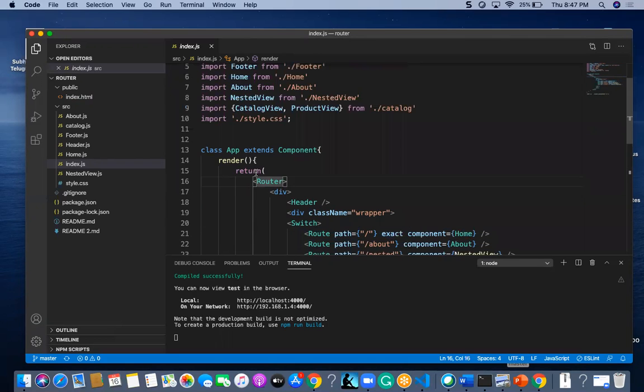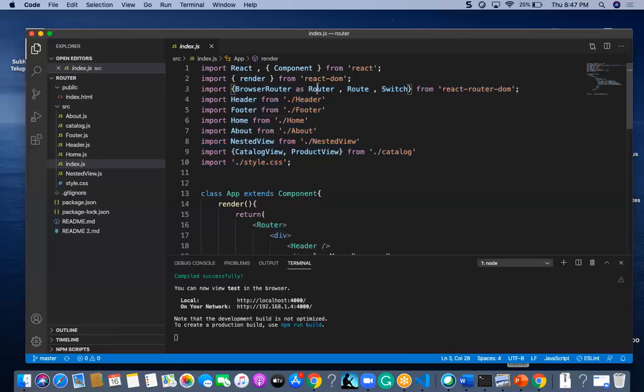Router is the main one, which we have to import from React Router DOM. So our router name is BrowserRouter. BrowserRouter is the one where we are getting this router.